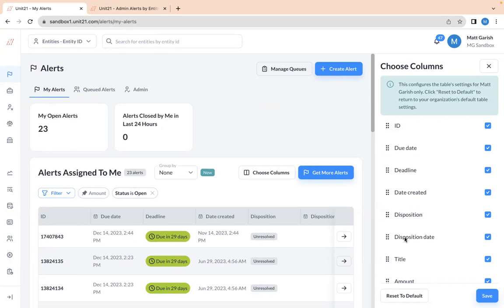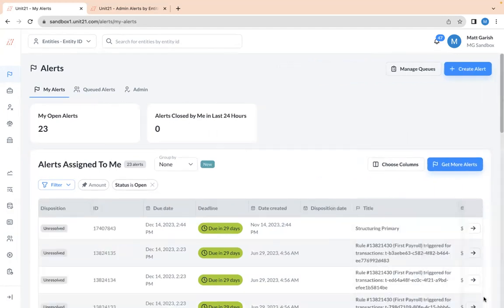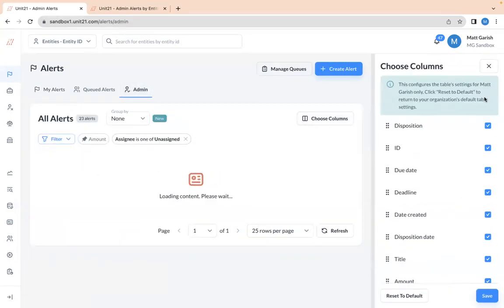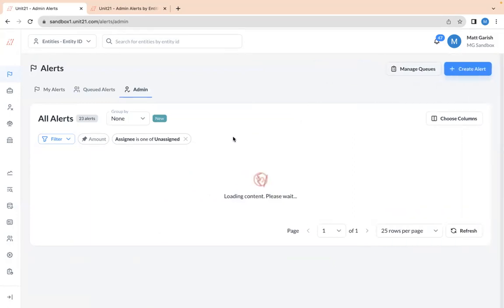But this can be customized for each and every agent because let's be honest, no two people work exactly the same. And while the data might be the same, individuals may digest it differently. This is going to be saved every time you log out of Unit21. So if you are configuring your My Alert section or even your admin alert sections, next time you log into Unit21, it'll be the view that you would like.